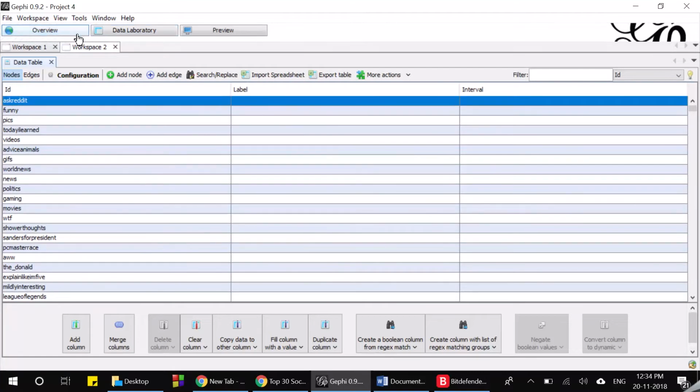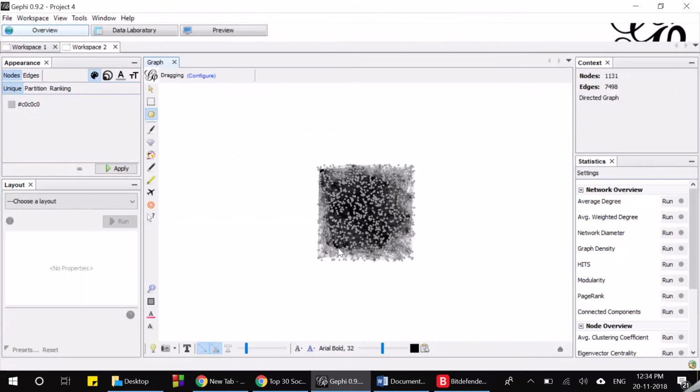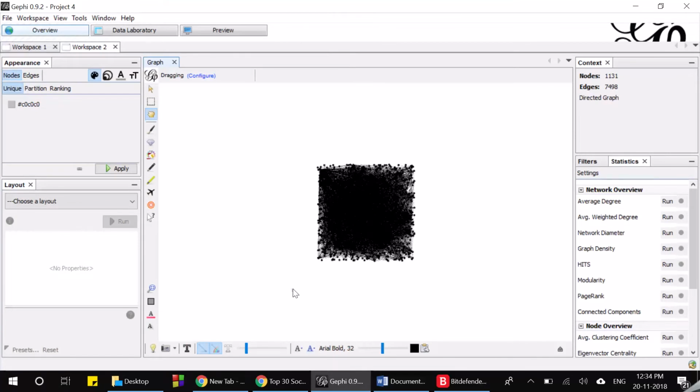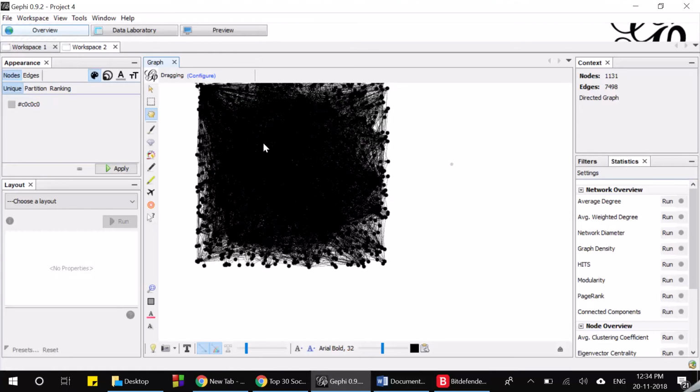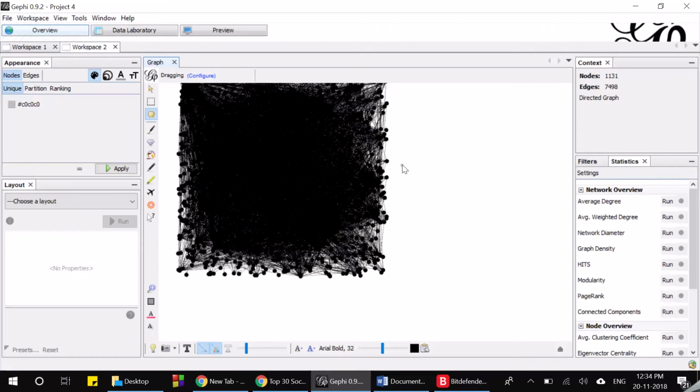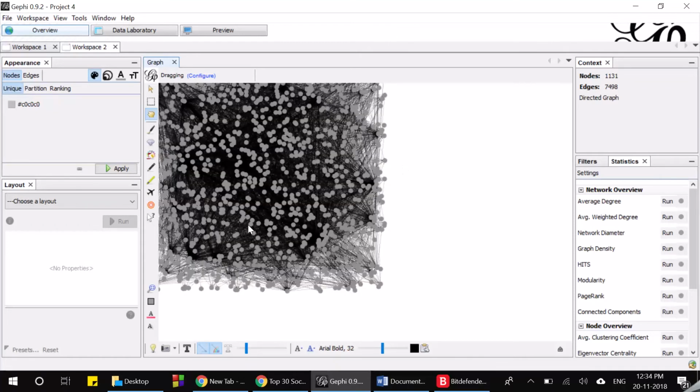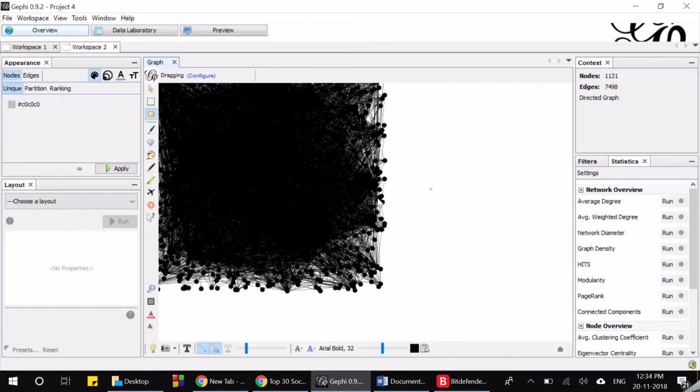When I go into Overview, then I'll be able to see the graph. This is the graph of the data. Right now it is very cluttered because there are many nodes, so not all the nodes are visible, they are very near to each other. The nodes and edges statistics are given here. I can zoom out and I can show you these are the different nodes.